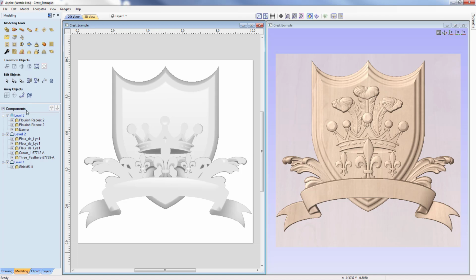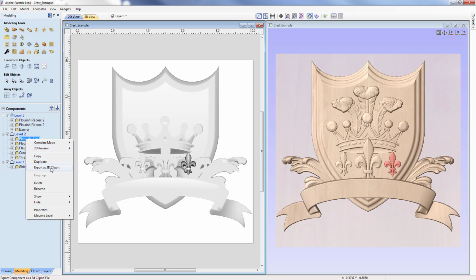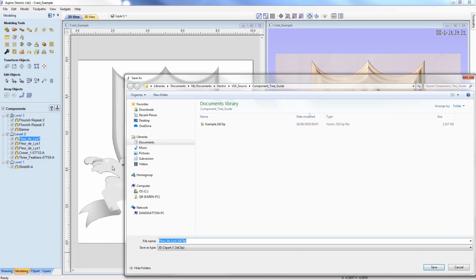The component tree is a little bit further down on the left hand pane due to the additional functions in Aspire, and one of the key differences between the two is the ability to create new components and then output them as 3D clipart for use in later projects. So with any one of these entities, I can right mouse key now and say export as 3D clipart, and that will pop open a form and allow me to save that for use in a later project. So essentially I can create my own 3D clipart library.